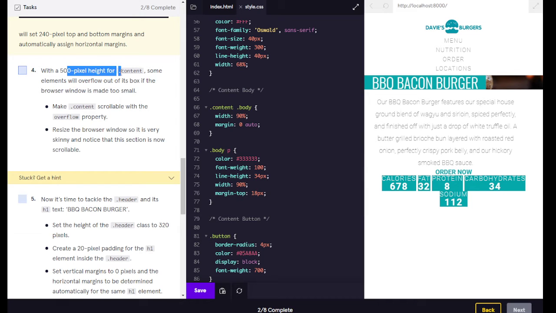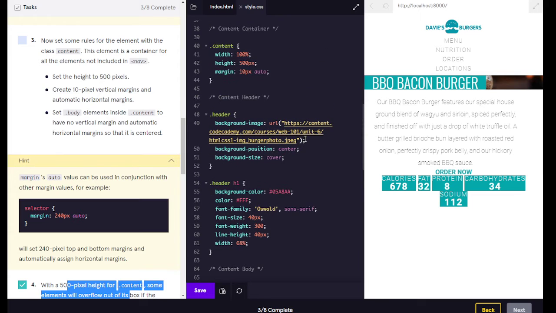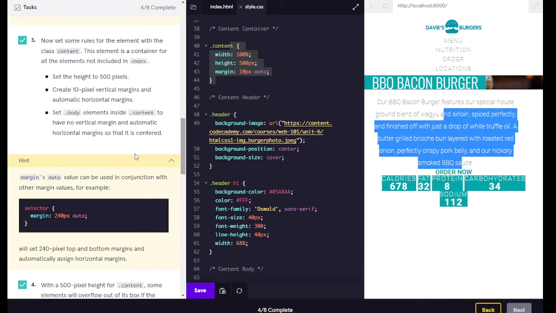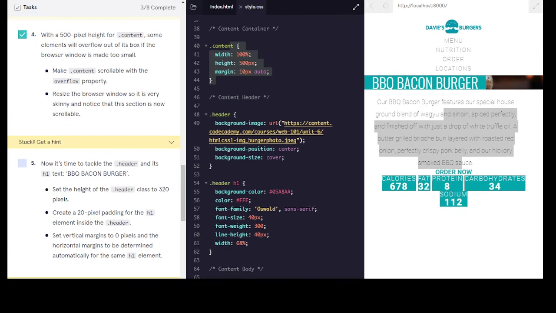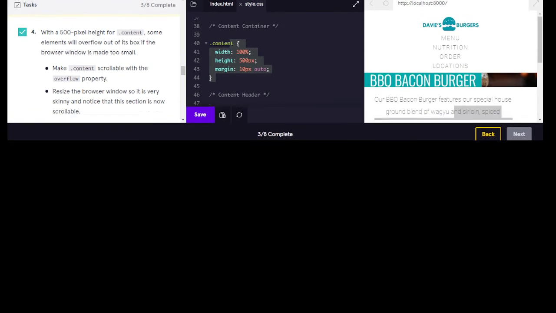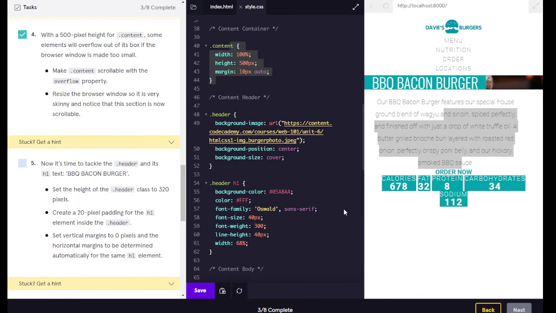With a 500 pixel height for dot content. Were we supposed to set a height to 500 pixels? I did that right here, right? And it looks like there's enough space for it. What they're saying, the elements will overflow out of the box if the browser window is too small. Let's look at that. Let's see what happens. No, it's fine. It looks fine to me.